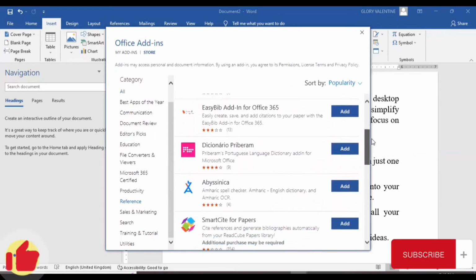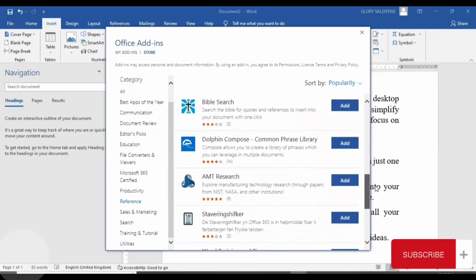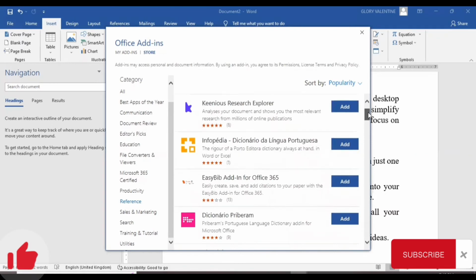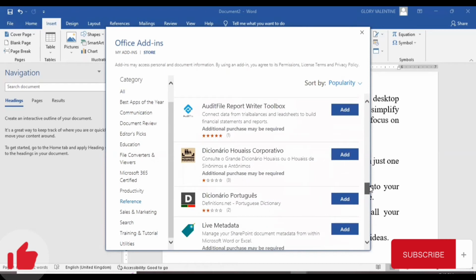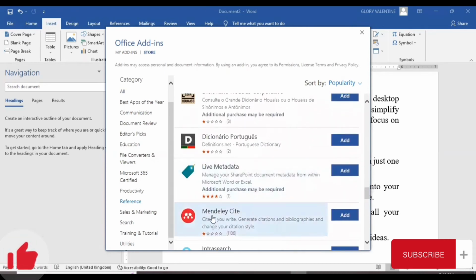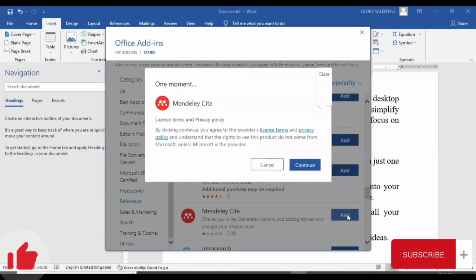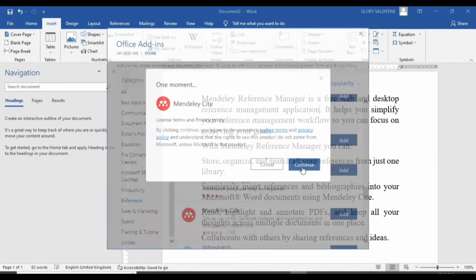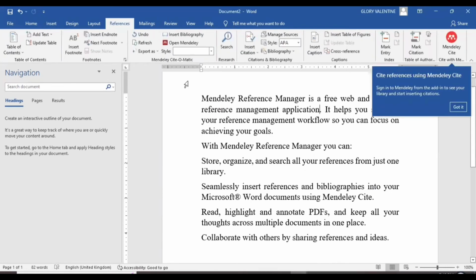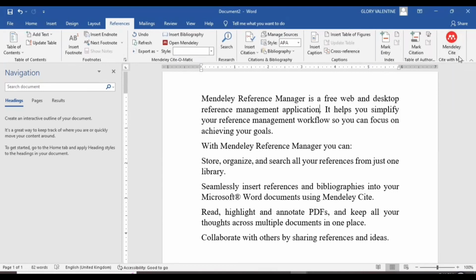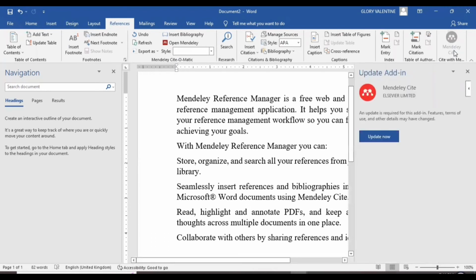Then you scroll to where you have Mendeley Cite. Here it says Mendeley Cite. Click on Add Mendeley Cite. So you have to click Continue. Click Got It. Here it says Mendeley Cite.